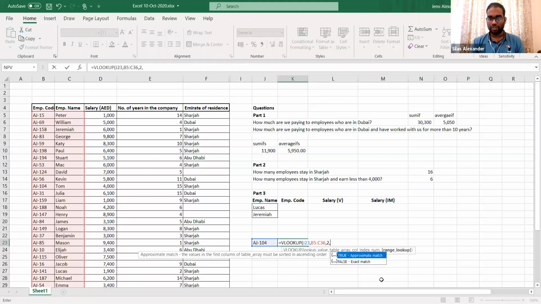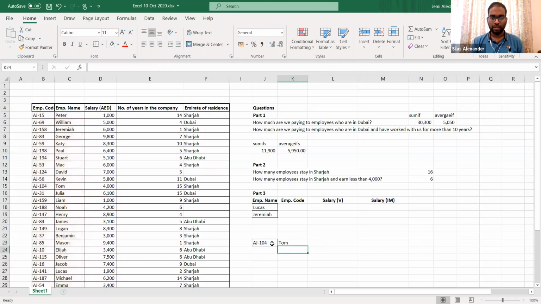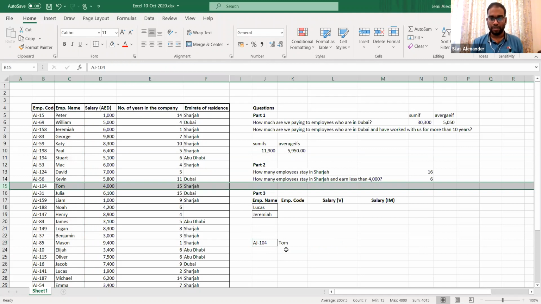Then comma. You want the FALSE because you want the exact match. Close bracket, and Tom. So let's check. AJ104 is here and it's showing me Tom. Is it Tom? Yes, perfect. So VLOOKUP is working perfectly.